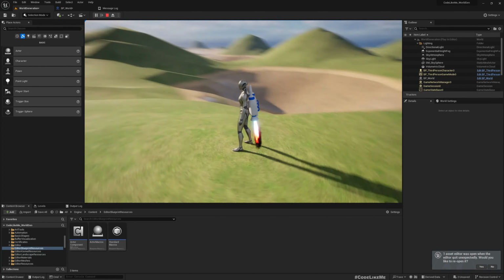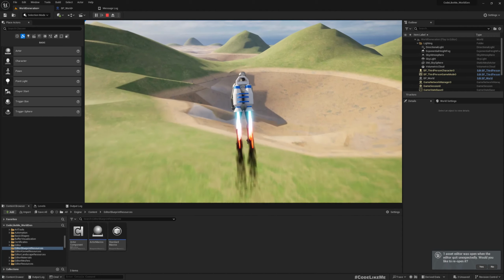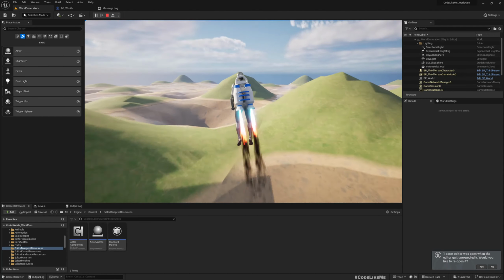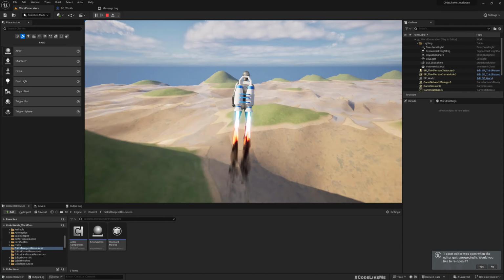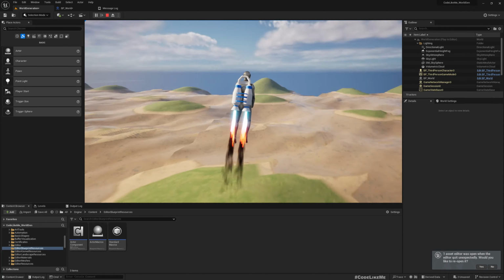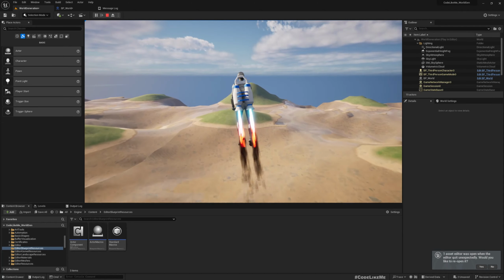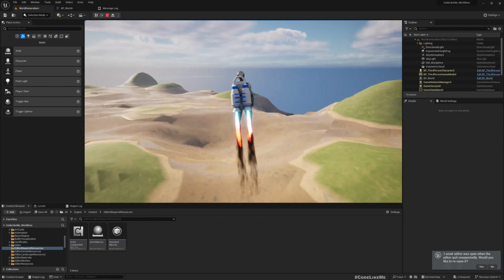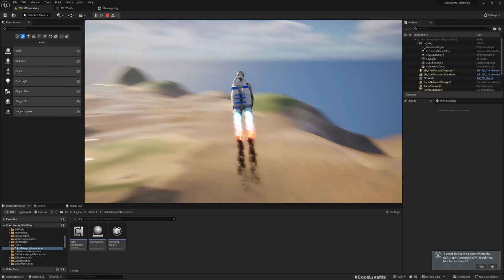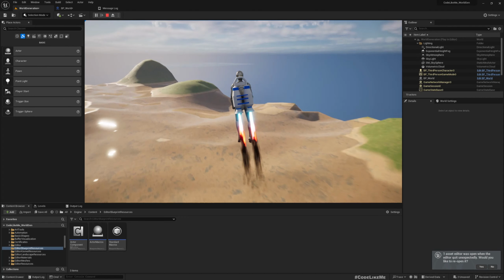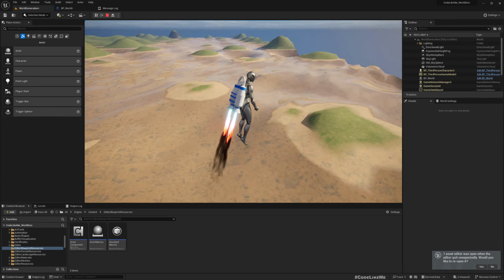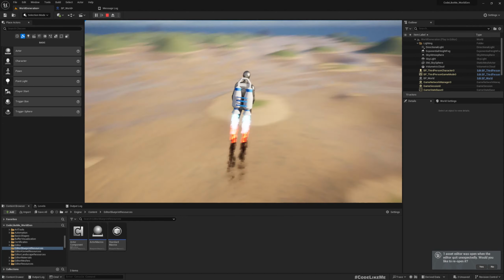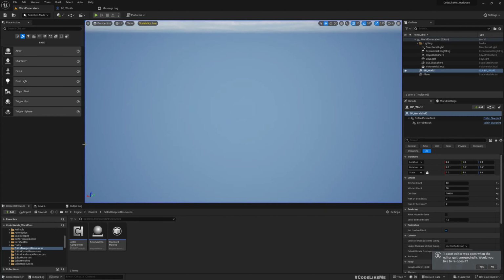Okay, so right now we have a way to spawn landscape tiles based on the player's location, but still it's not procedural, like it's not generating as the player travels through the world. So that means if I move here, new tiles should be spawned in front of the player. So let's look into that part in the next episode.